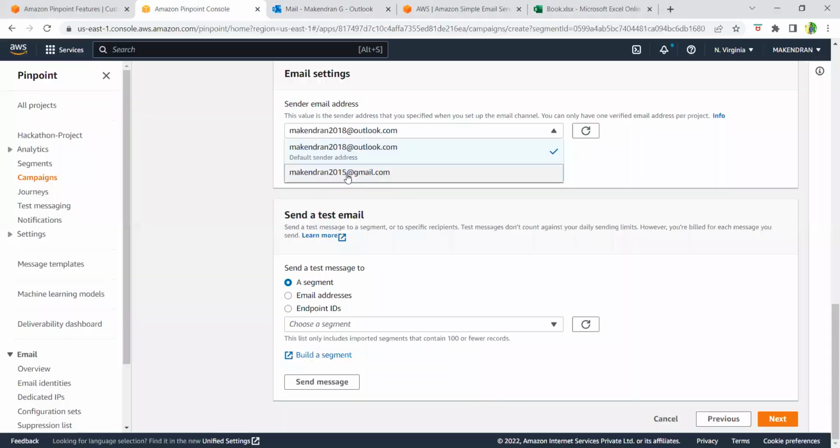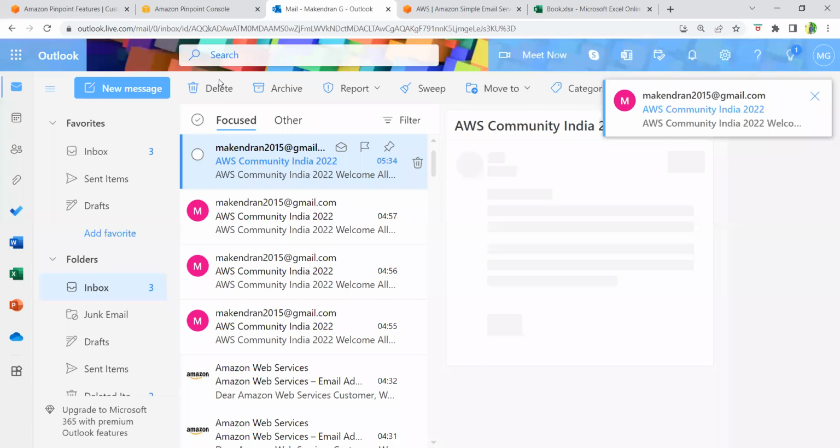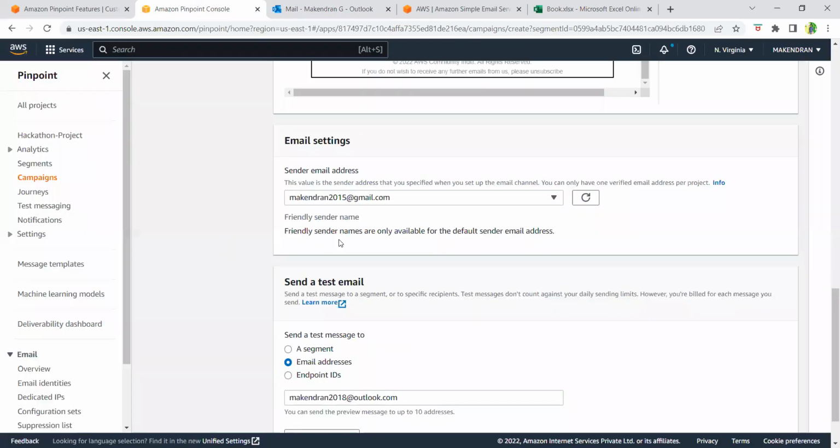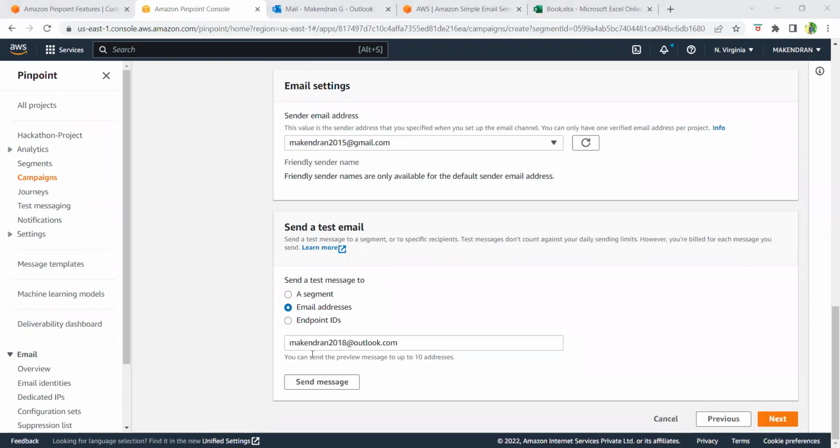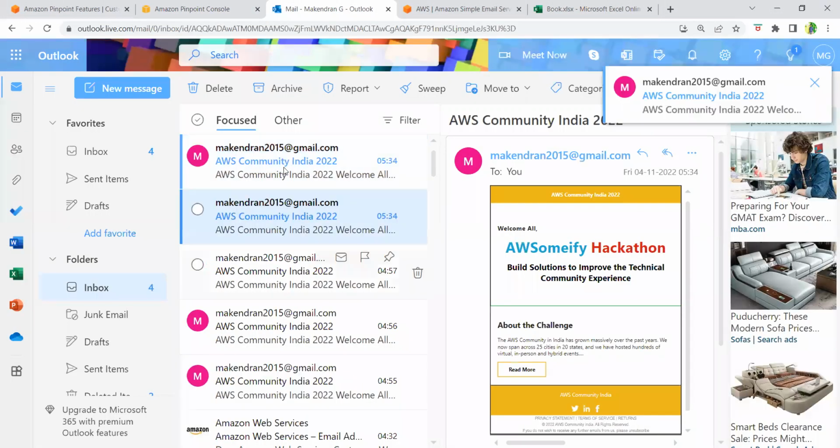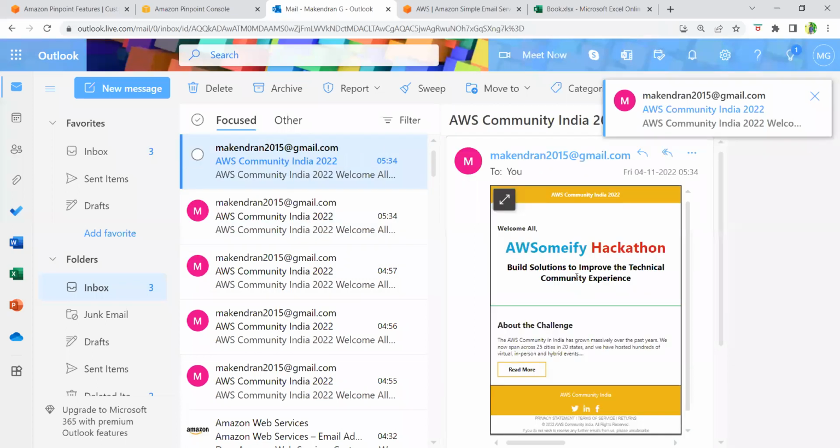Basically I have two email addresses. I'm just selecting Mahindran2015@gmail.com. I have two email addresses that have been verified. So what I'm going to do is configure this mail address as the one, and from this mail address I am going to send a mail to 2018@outlook.com. So when I click on send message, I got an email here. You can see it.